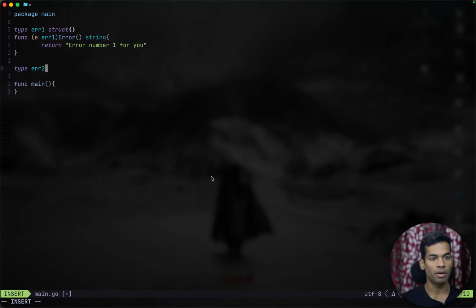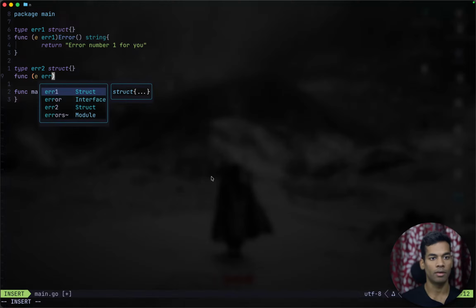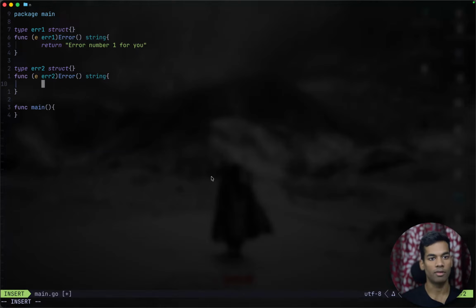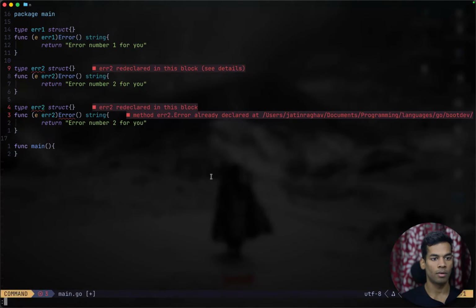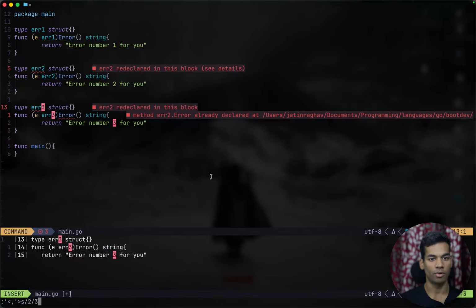And type error 2 struct, it doesn't have anything internally. It only has a method defined for itself. E error 2, the name of the method is error, which returns a string, and this says error number 2 for you. And let's write one more error where this 2 will be substituted with 3.